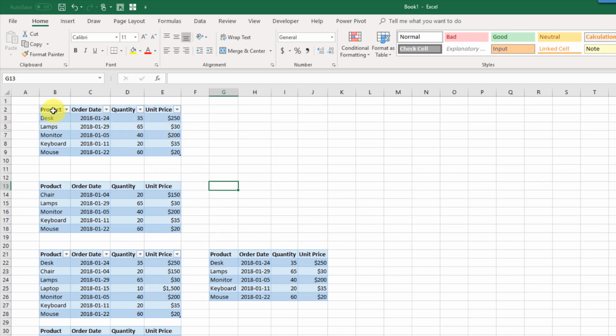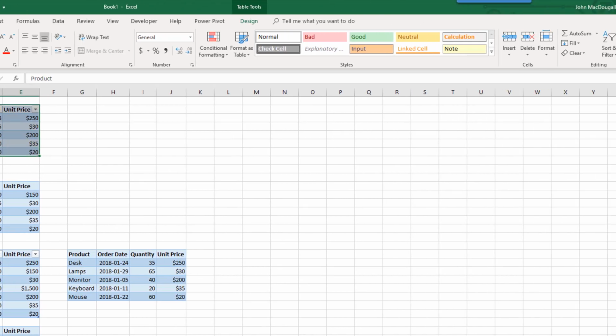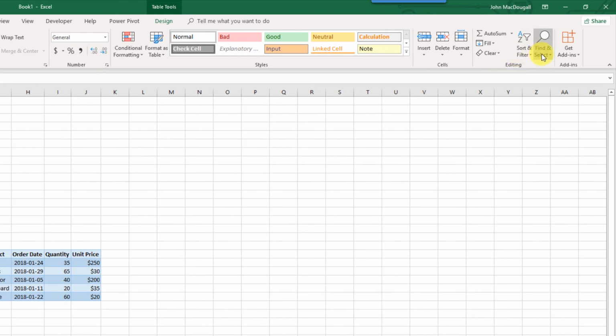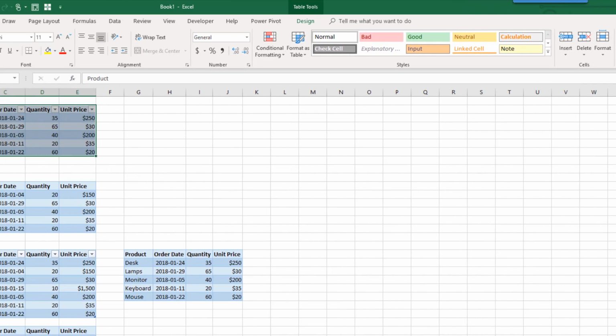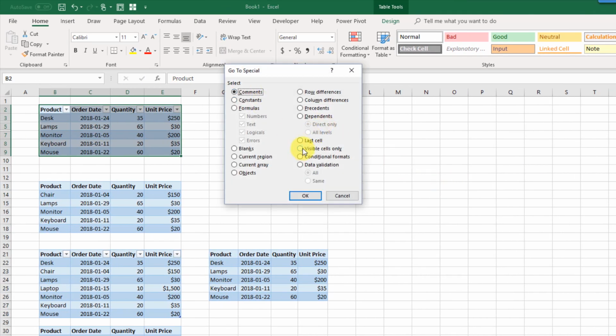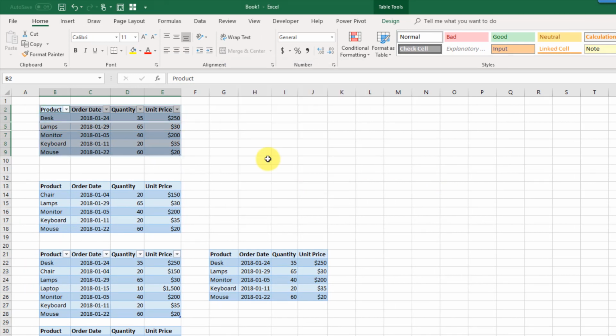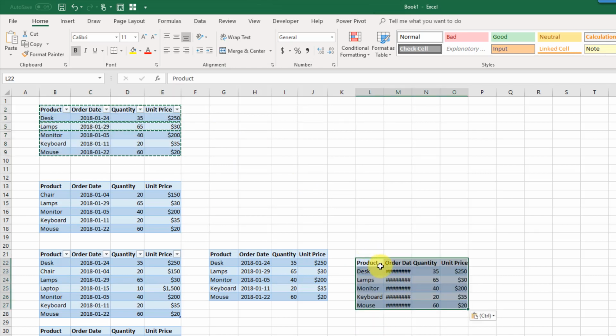Now another option is to go up into our Home tab, and we're just going to select the range. And if we go to Find and Select, and go to Special, then you can select visible cells only from here and press OK. And again, we just selected our visible cells, and we can copy and paste it down here, and we get just the ones that are visible.